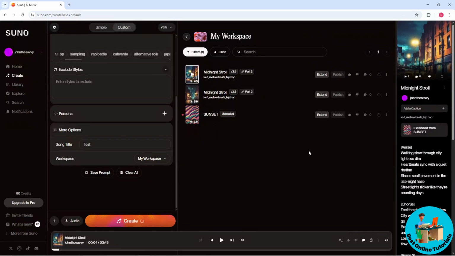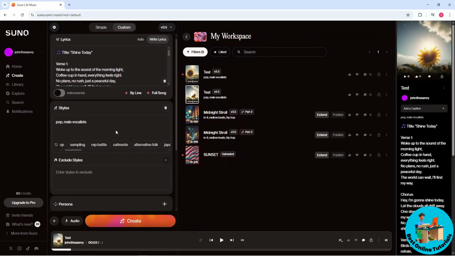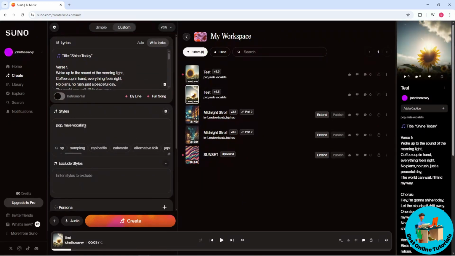and click on create. Just simply wait for it to load up. And from there, guys, you should be able to create a music. And guys, the more style that you prefer, the more creative the song will be. And there you go.